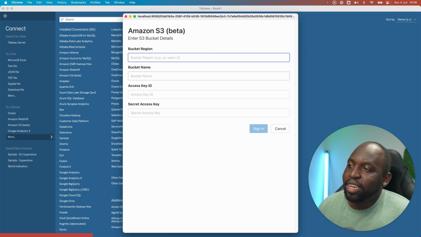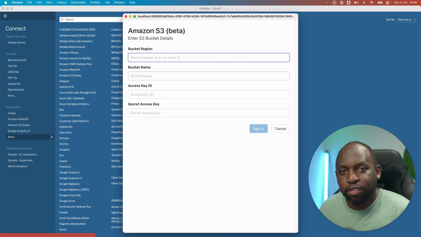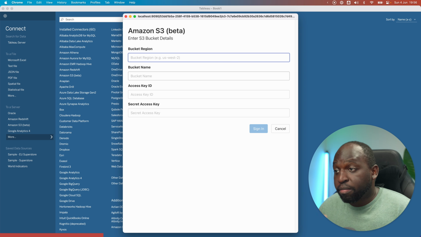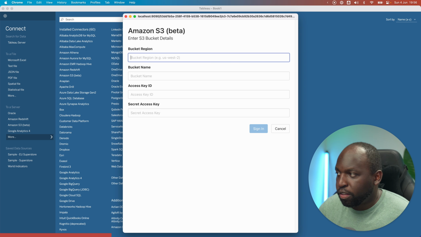But it wants 4 things: the bucket region, the bucket name. These are 2 pretty standard things to get if you're working with S3. Then it has access key ID and a secret access key. These are things to authenticate you so it knows that you have access to look at this. So you should have this already set up and you should know these details if you need to use this connector. If you don't know these details, find them first, then you can use this connector.